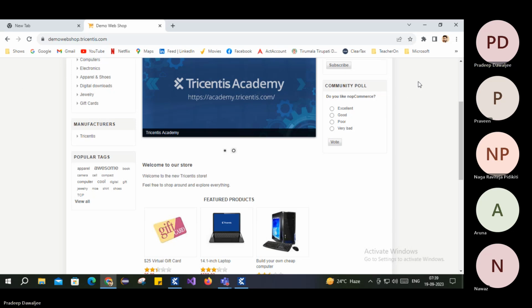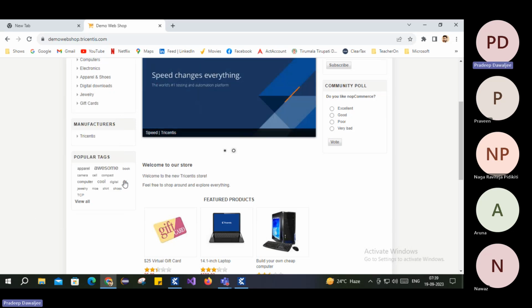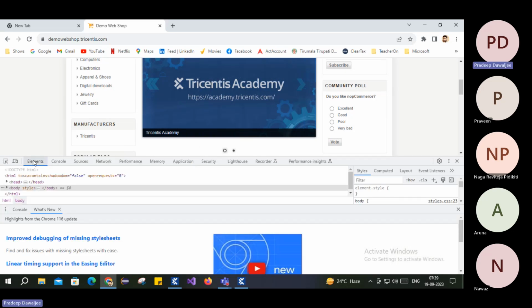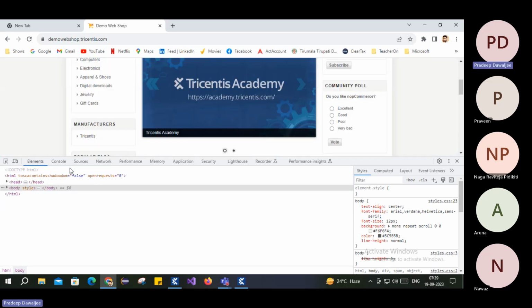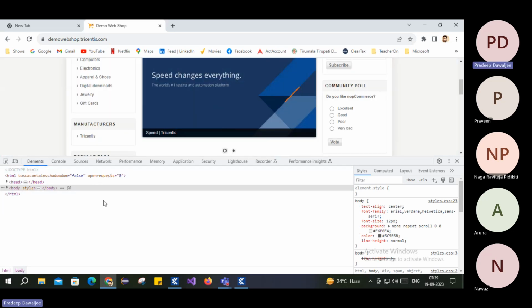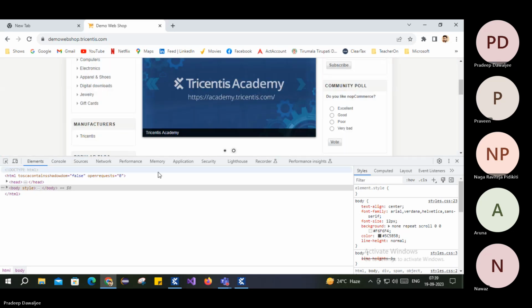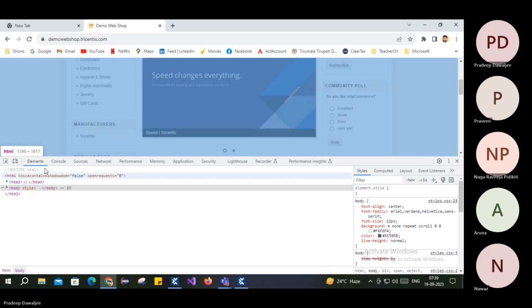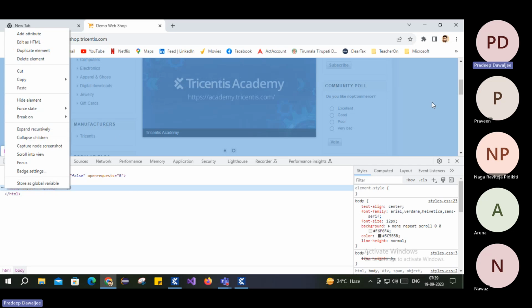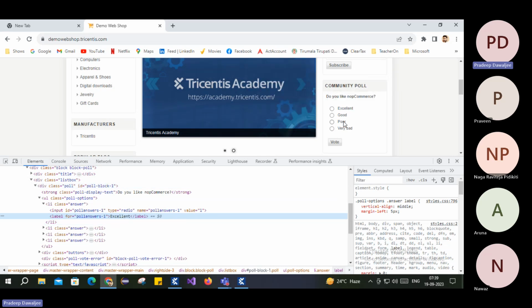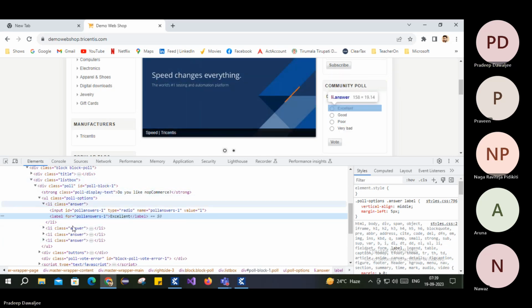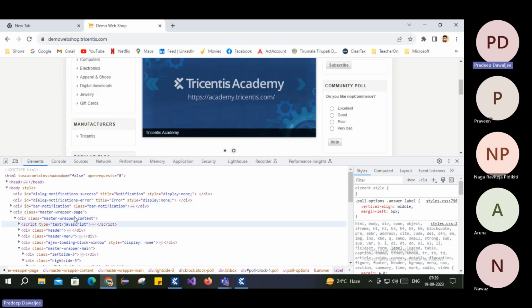Where would those details be for this application? If you just right click on this, you would have inspect. If you see this, elements, we would have all the details. If you want to see it, just right click and inspect. So this is the element. The whole element properties would be there in this console.